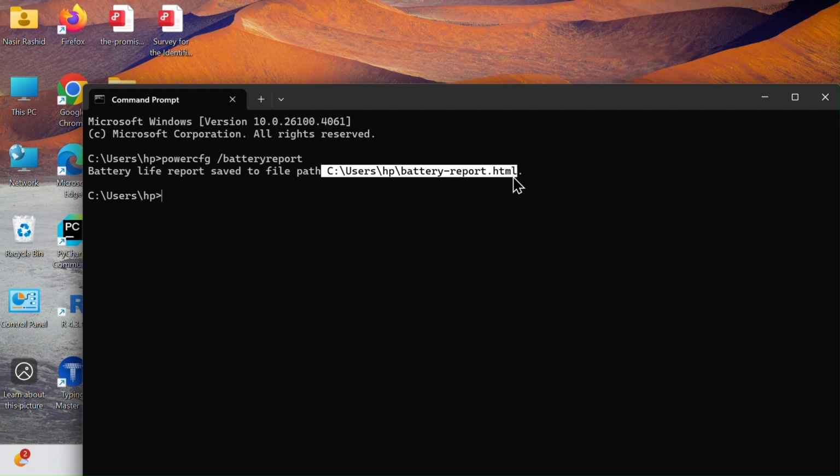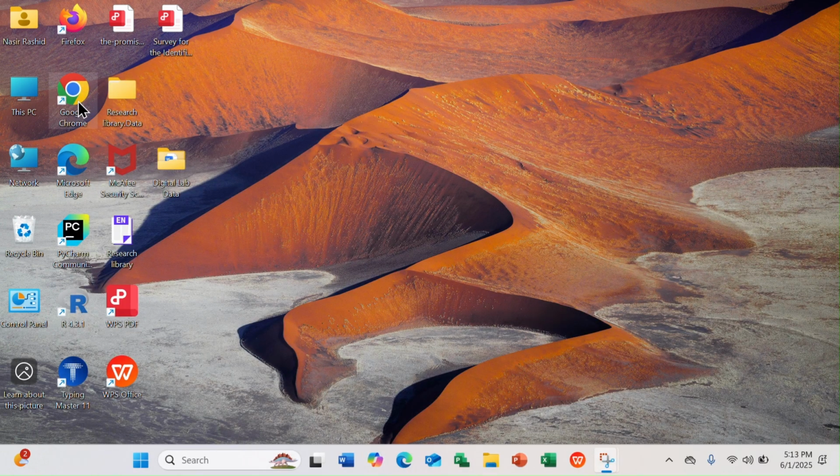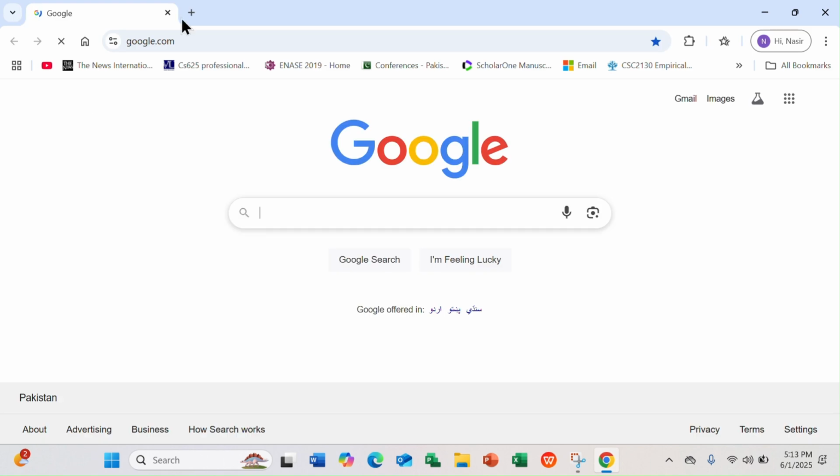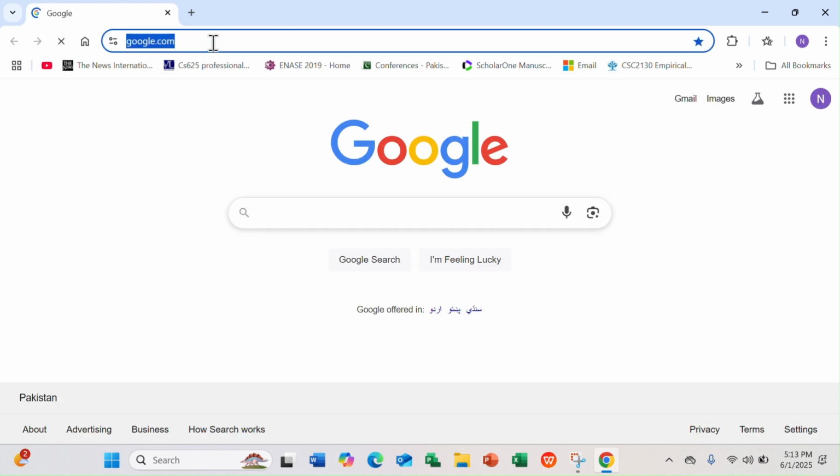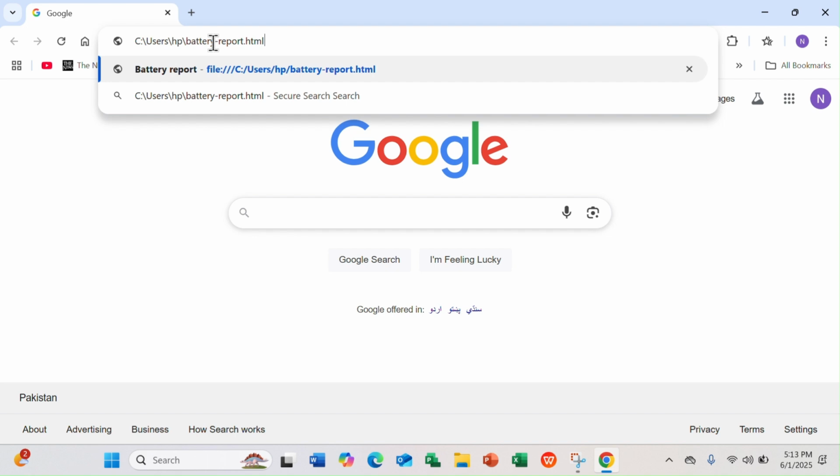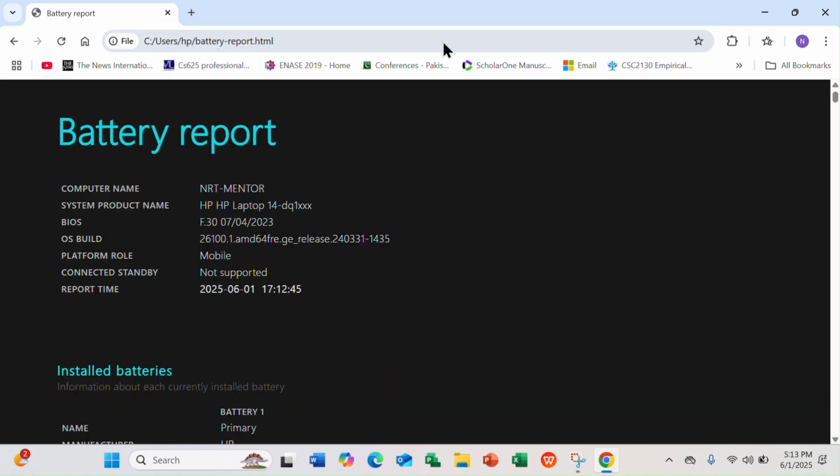So copy this path, close the terminal window, open the browser, and paste that path in the URL section. Press enter and you will get the battery report.